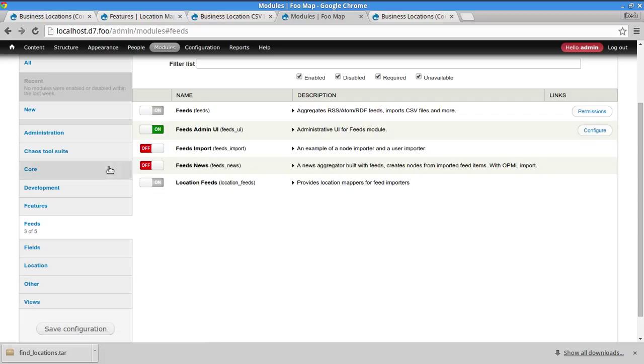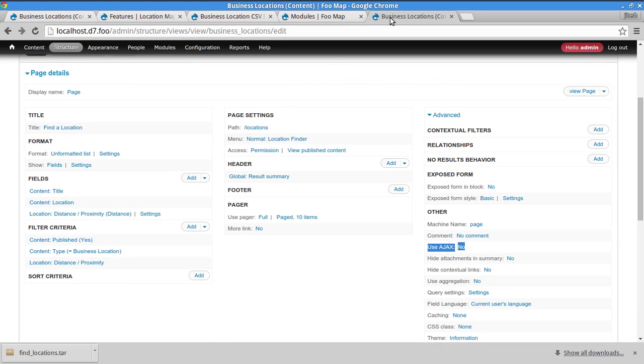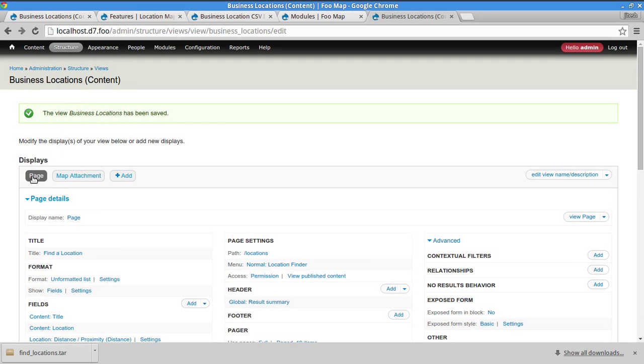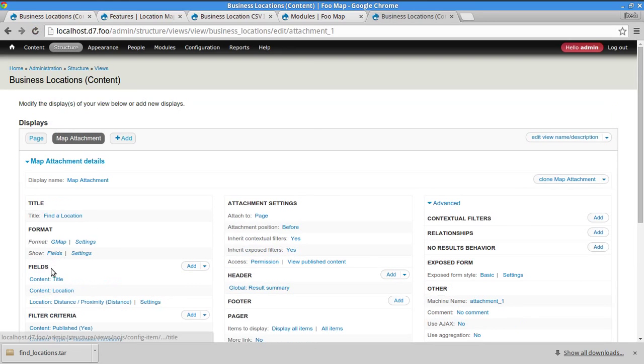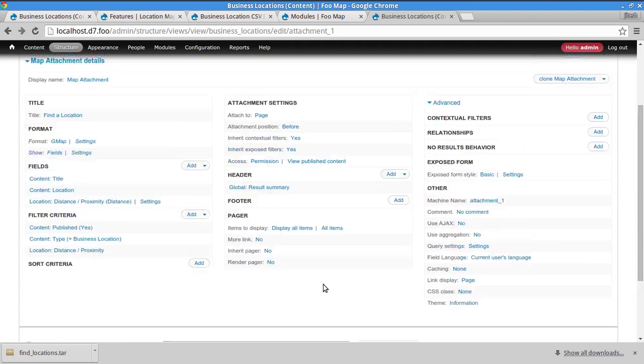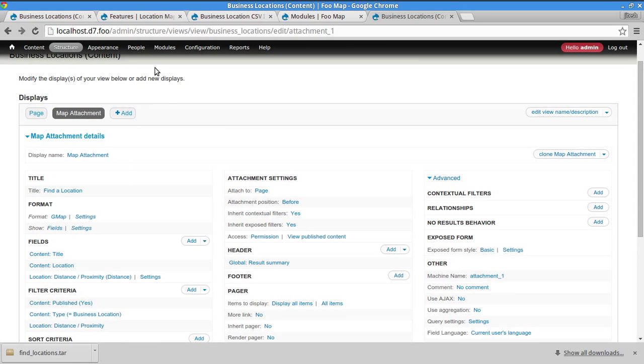Then we created a view. In the view, we created a special page and attachment, a map attachment, using gmap, and it lists the matching businesses as well as maps them. Okay, and then we finally packaged the whole thing as a feature.